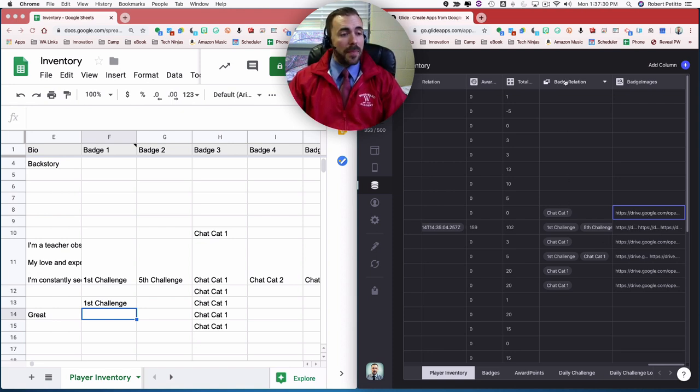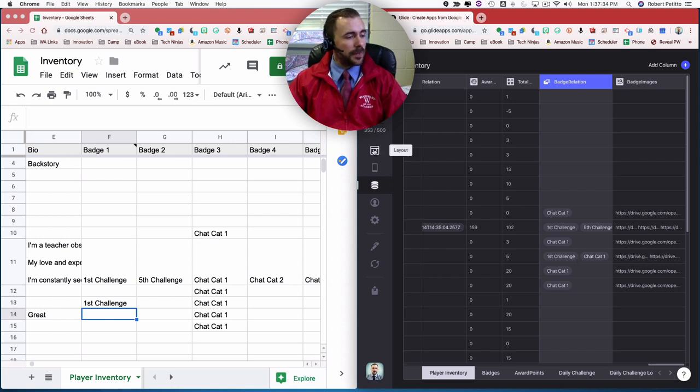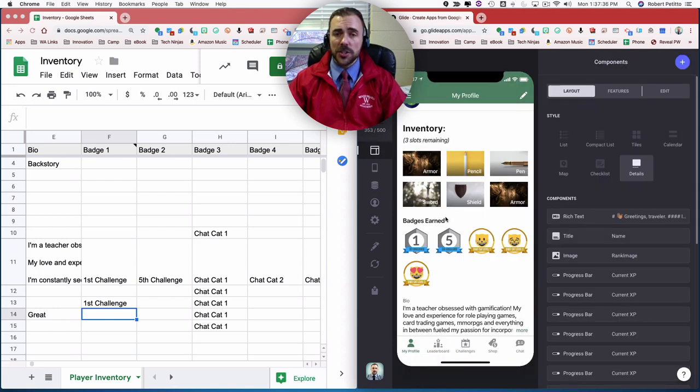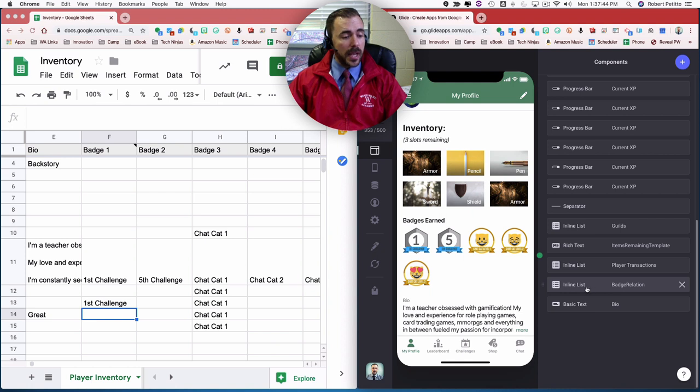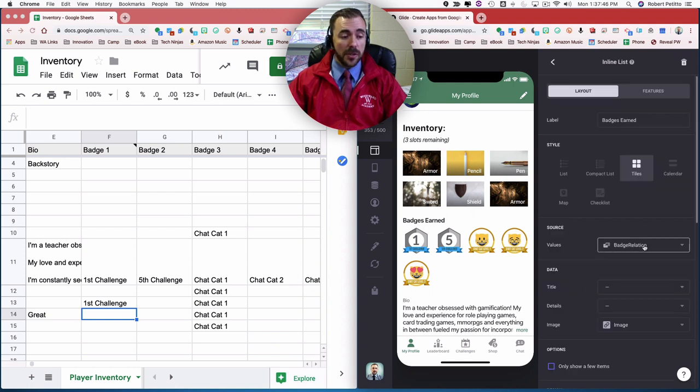So now that I have the badge relation here, I can create a component for it. Back in my layout, I wanted to place the earned badges in the player profile tab. So I created a new inline list, and that inline list is being fed the values from that badge relation we just created. And all I'm pulling is just the image, right? Because the badge image itself has the name of the badge already in there.